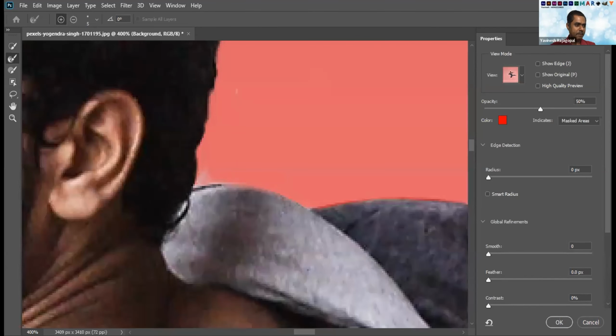Okay, can you see? Yeah. What happened to this area? Okay, sometimes these things happen if the background color and the object color are almost the same. So what we need to do, because we used the refine edge brush tool, is remove the painted area.